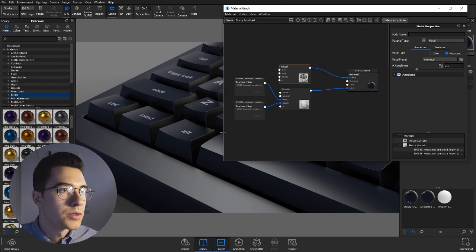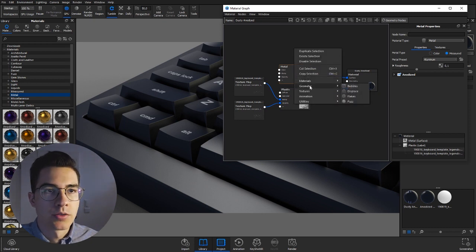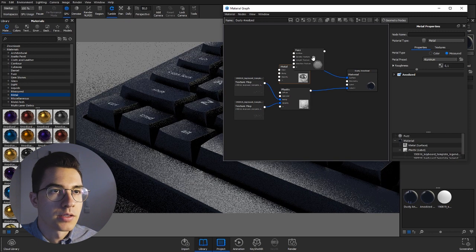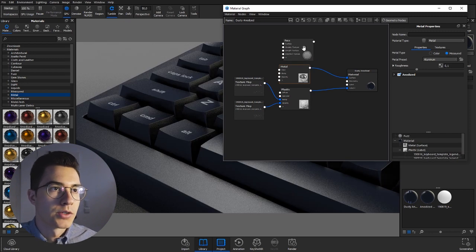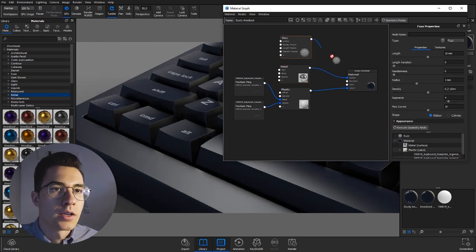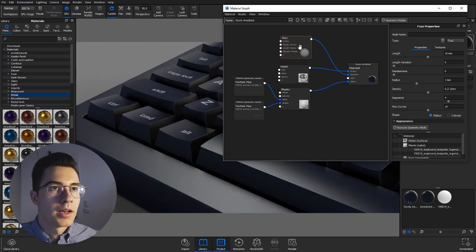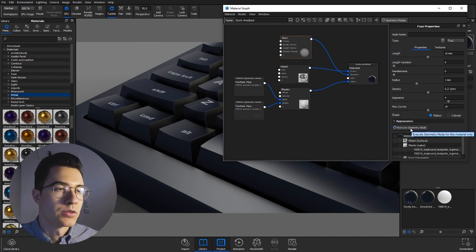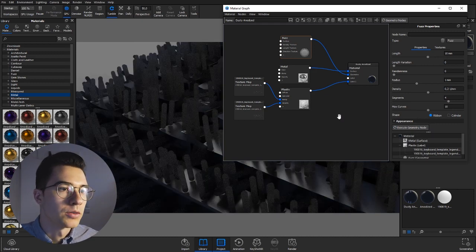And now what we want to do is add a new geometry node. So right click, go to geometry and click on Fuzz. So this will create this new Fuzz node. So this we need to connect to the geometry input here of our material, and then go into this Fuzz node. We can go to execute geometry node. So this will preview our Fuzz material.